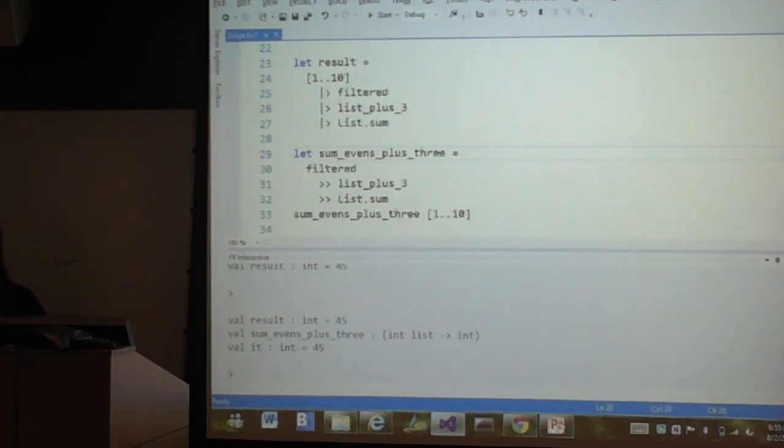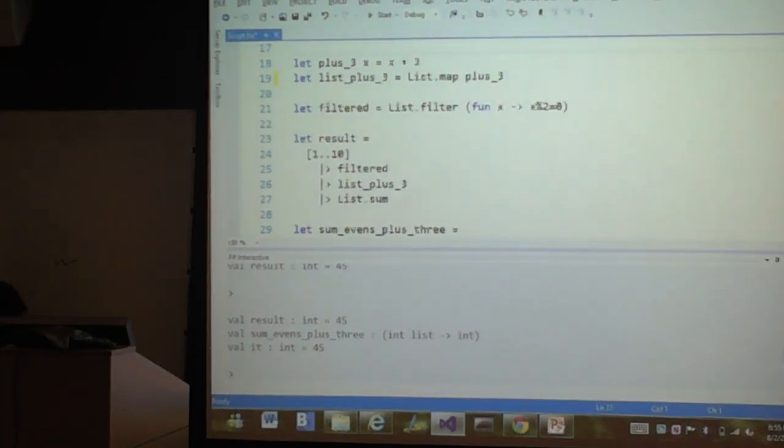Just go back to the definition of filter for a second. Sure. The definition of filter. Oh, sure. There we go.